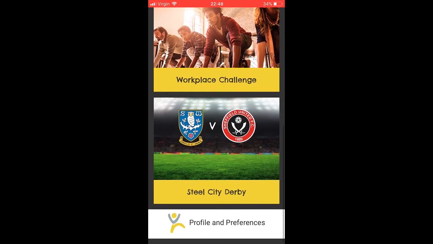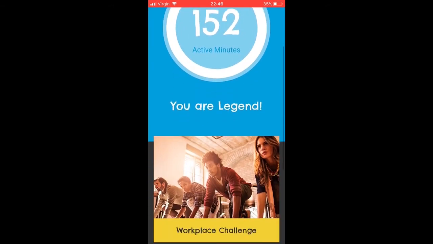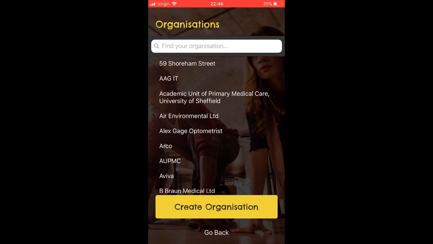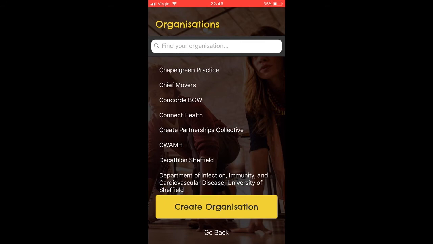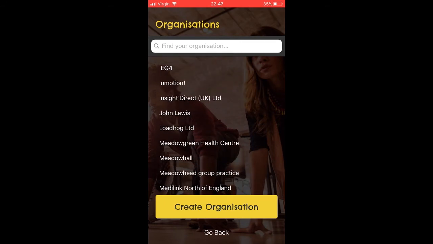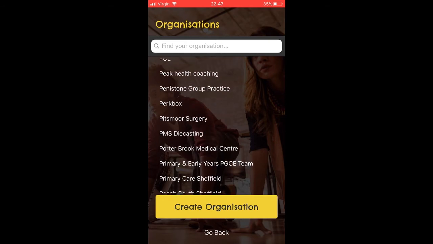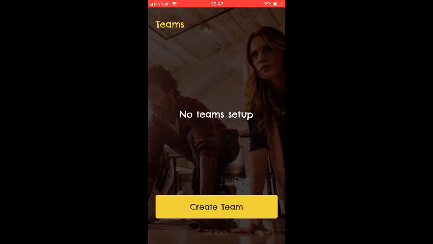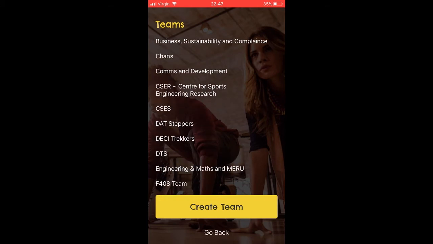Within the app, you can also join challenges like the Workplace Challenge. Simply click on the picture of the Workplace Challenge, find your organisation either by scrolling down the list of organisations or using the search bar. When you've found your organisation, simply click on it and that takes you through to the teams that are registered as part of that organisation.